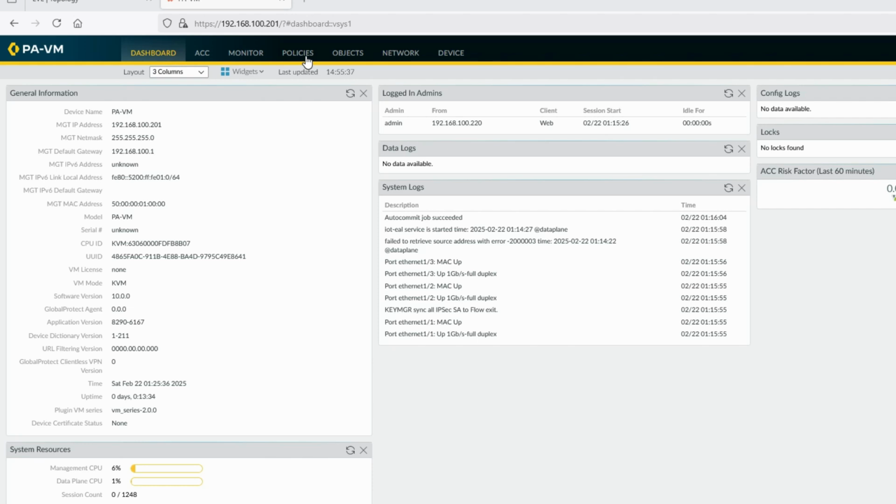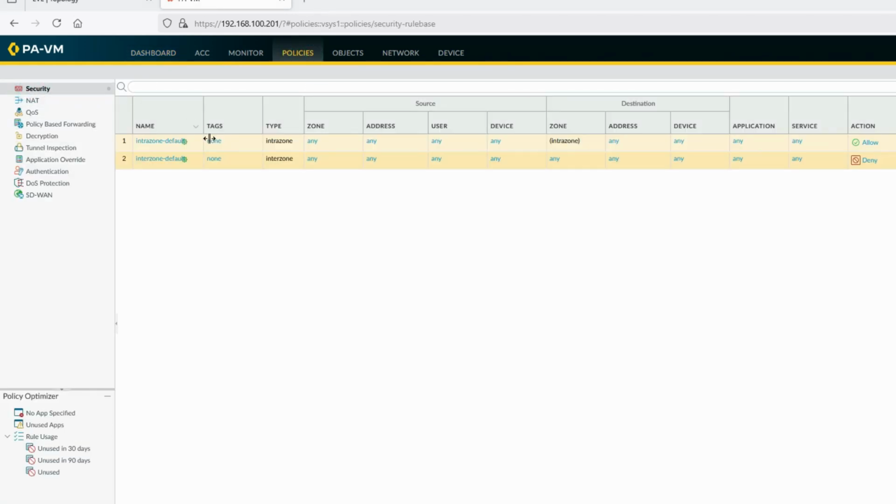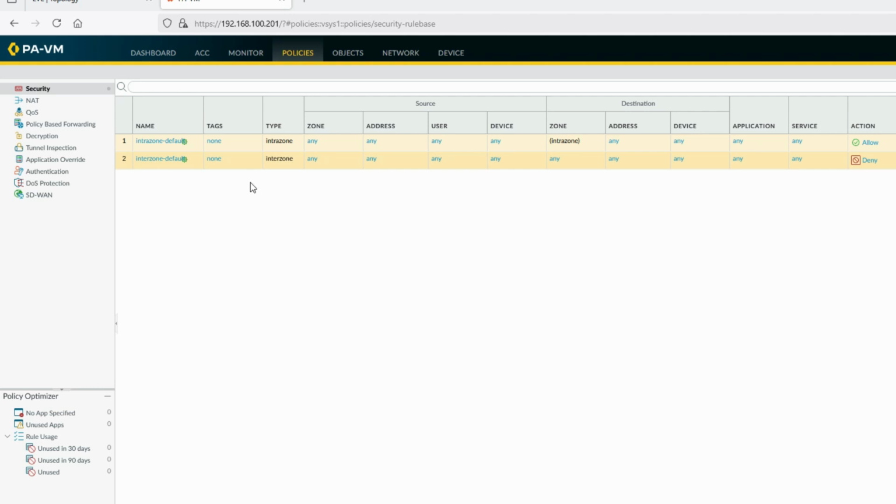Here go to the policy, and from here we can create policy. So you can see by default two policies are there, intra-zone and inter-zone. Okay, so we have a zone here, LAN zone, DMZ zone, and outside zone. You can see the intra-zone policy is allowed here, and the inter-zone policy is denied by default. Okay, so we'll create an inter-zone policy.